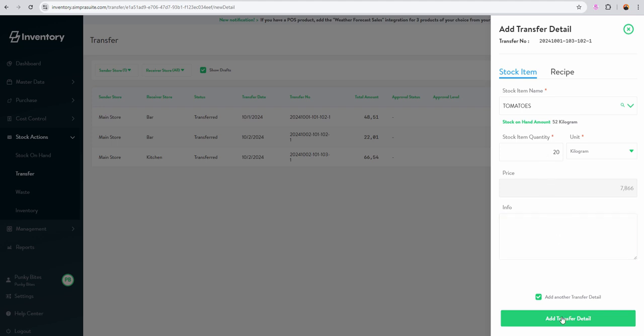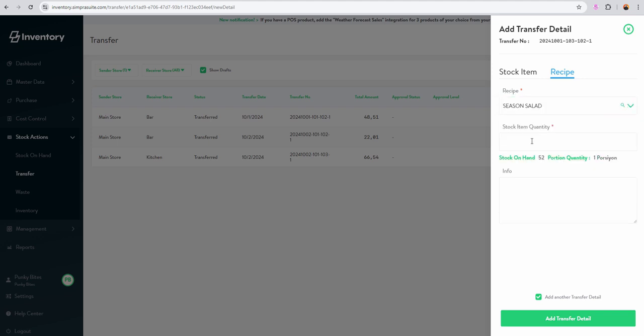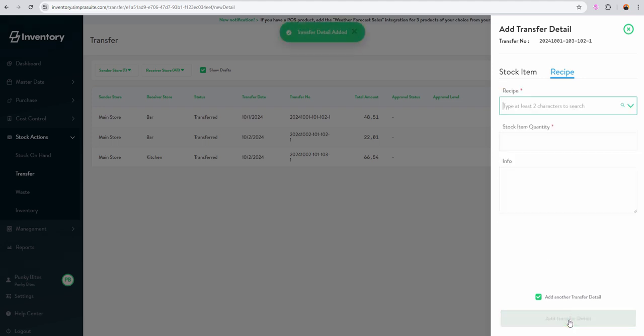As we can transfer stock items, it is also possible to transfer a recipe. If we add a recipe transfer in the same document, we can also add a recipe. Let's enter seasonal salad. The stocks in the relevant recipe that we want to transfer will be transferred to the counterparty's store as much as the quantity sent. For example, 5 servings. And press the Add Transfer Detail button.